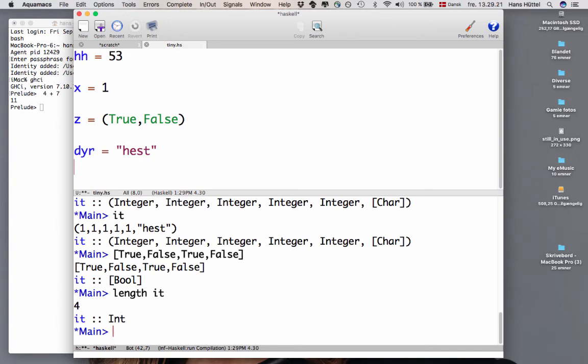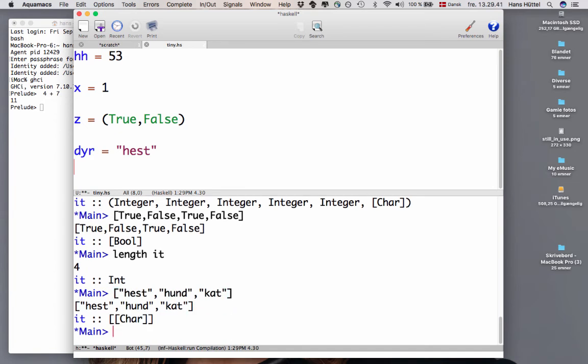We could also imagine other lists. List the names of 3 well-known animals in Danish: "hest", "hund", and "kat". What is the type of this list? It should be [String]. And since strings are really a list of characters, this is a list of lists of characters. So those are meaningful lists.